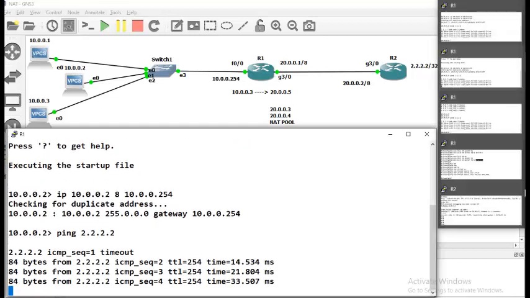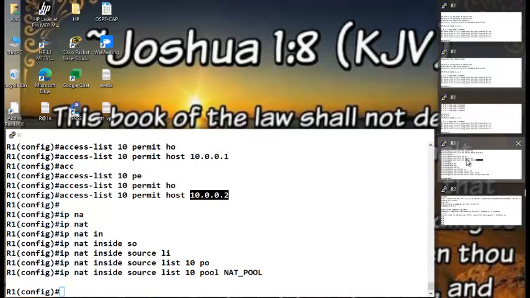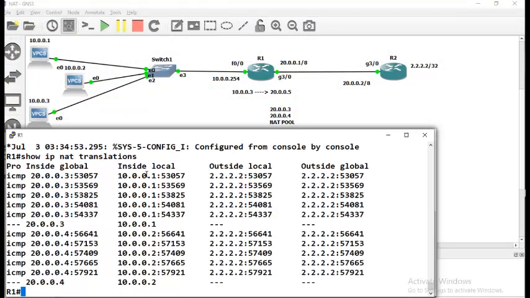Now let us go and verify this on R1. Show IP NAT translation. You can see when traffic is coming from 10.1, it got translated to the first address in the pool. When traffic is coming from 10.2, it took a different address, not the same address. To differentiate, this is not using the port number. You see, the port number is not the same. It could have used the port number, but it is not using it because it's not PAT. It is simply dynamic NAT.